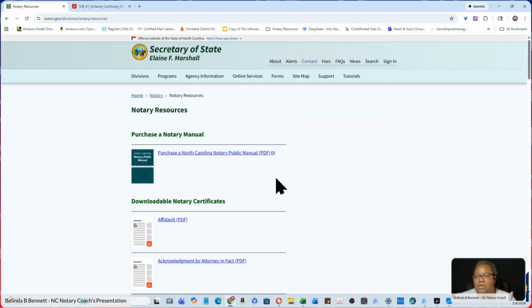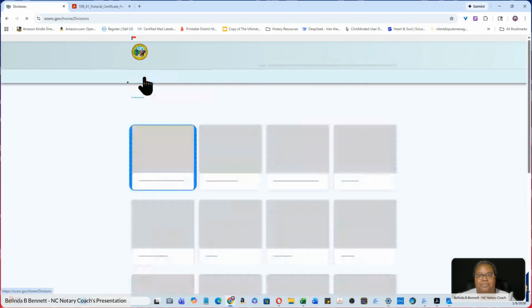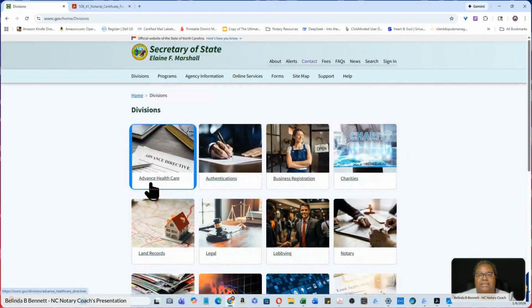The one thing I do want to make sure I highlight is for those that come across questions about estate planning documents, when a person wants to do their living will, and there's a space for that too. It's not here under notary. So you're going to go back to your divisions. And here where it says advanced healthcare, you will find those documents there. And so can the public. So you can always tell the public where they can find these documents, because it can help them when someone really needs something that is North Carolina regulated.